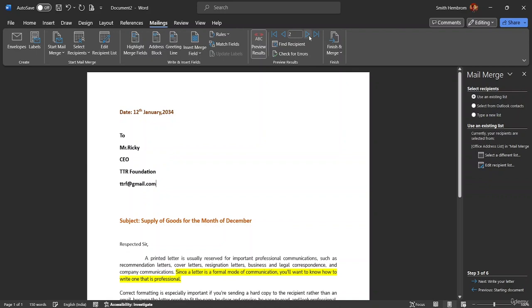If I want to see the second one, here you can see Mr. Ricky, the CEO of TTR Foundation, and I have the email address. Here also you can see Mrs. Evelyn, the director of John Pharmaceuticals, and I also have the email. And here is Miss Katie, the CEO, John Pharmaceuticals, and here you have the email address. And lastly, I have the email address and all the data over here as well.